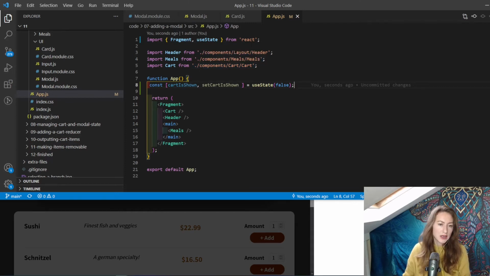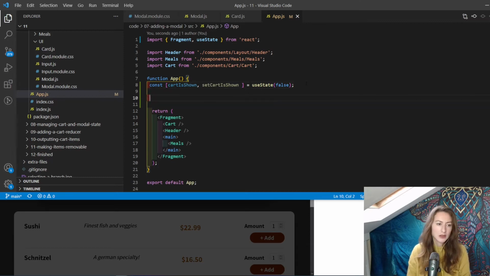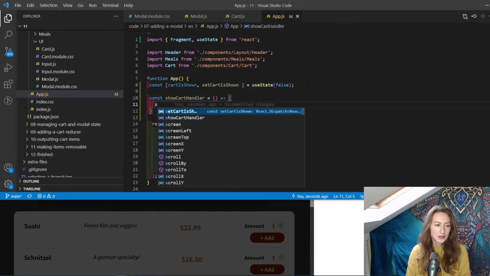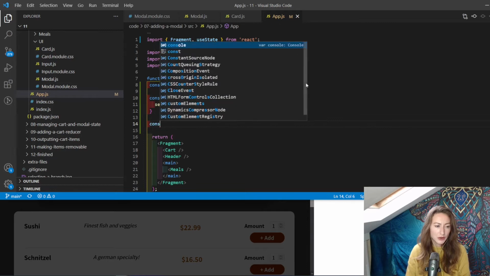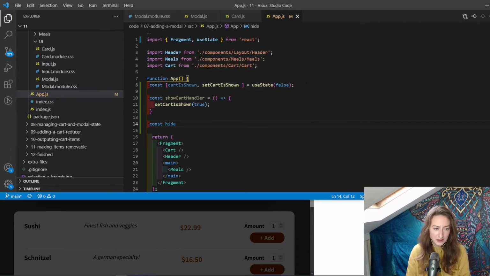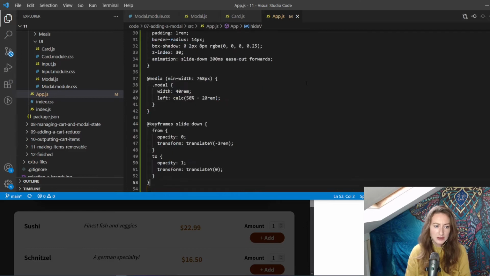Okay, so we're going to create a handler to handle whether or not this cart should be shown. So we'll say const showCartHandler, and this is just going to be an arrow function. And then in here we're going to set cartIsShown to true. So upon running this handler, we will change the cart display to on or off, and we want it to be true. So then we'll have another one here, const hideCartHandler, and here we'll set it to false.